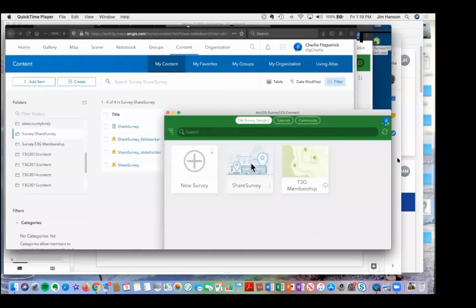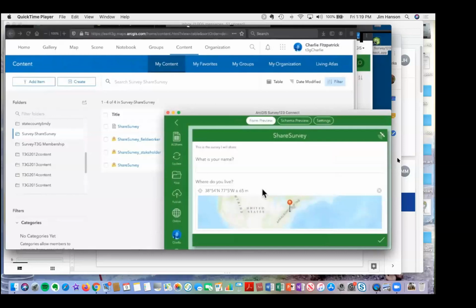Now let's take a look at the survey. And you can see that my location has been identified, and I have the 2 questions from the original. Next, let's explore it in the XLS spreadsheet.